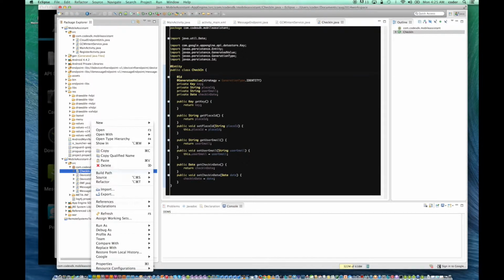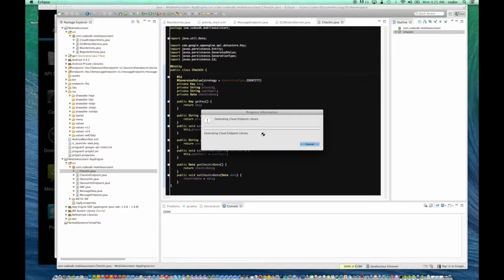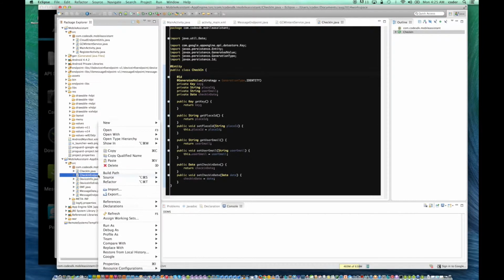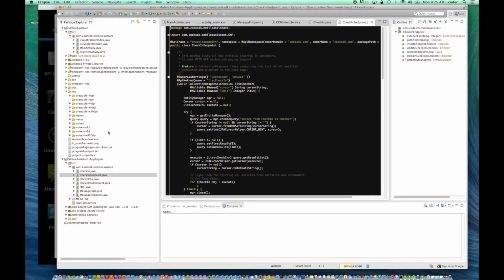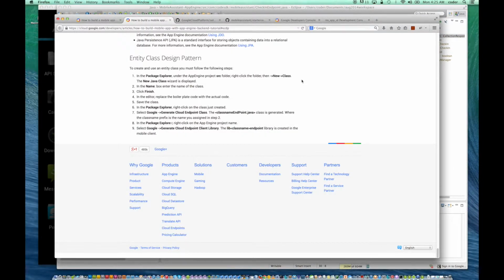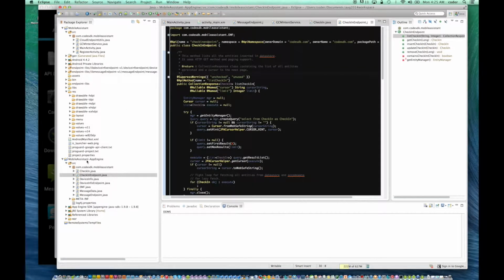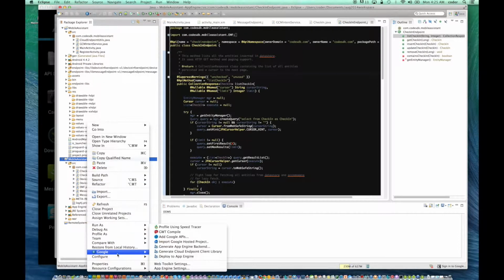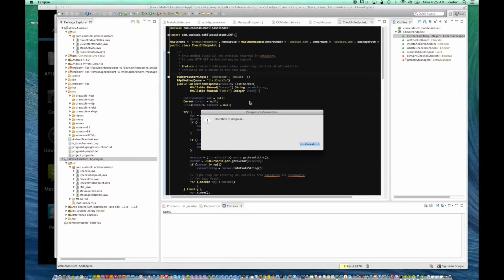So select Google, generate cloud endpoint class. What this does is it creates the check-in endpoint class in the same package. Now we need to create the endpoint library. In the Package Explorer, right-click on the App Engine name and say Google, generate cloud endpoint client library. Once that's done, you should see the client library is listed under the client.